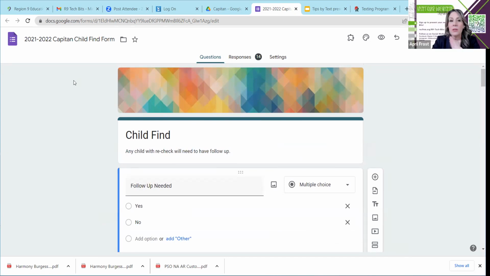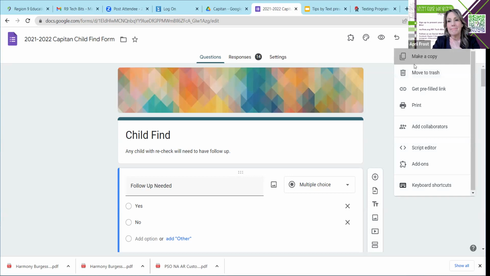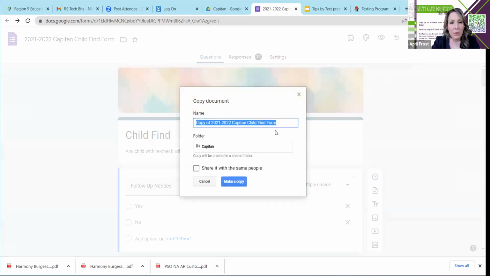Go to the 3 dots right next to your little bubble icon. Make a copy. Oh, okay. Just like everything else. Okay. But I'll just want to rename it here, right? Probably. Right. Rename it and new dates.